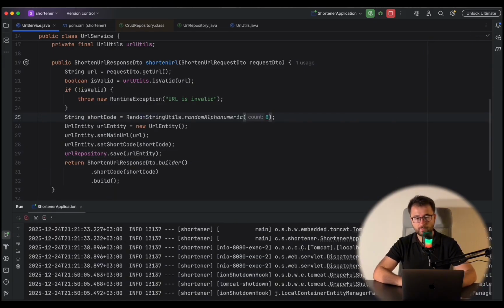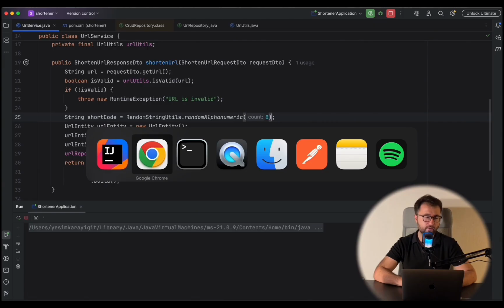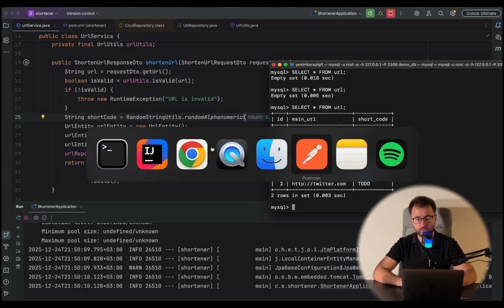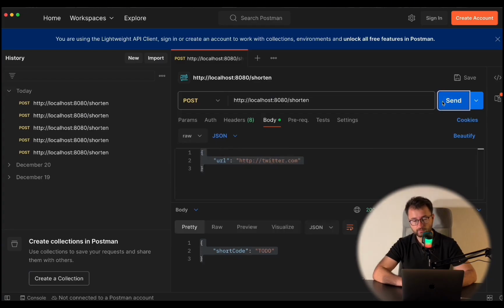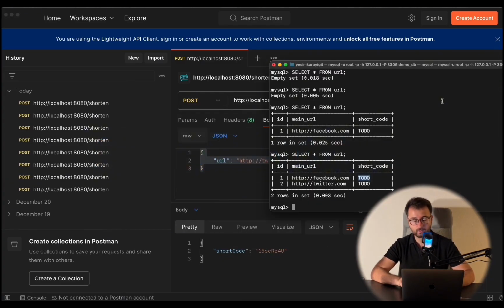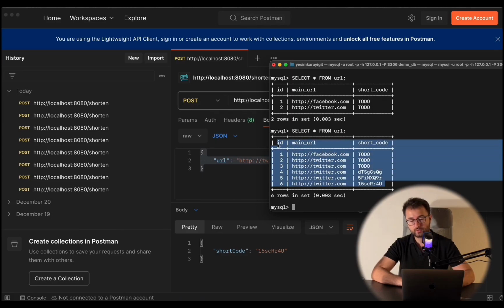And if I rerun my application, what I expect to see is that now every time we try to shorten a URL, instead of seeing the placeholder in our shortcode, we are going to be seeing random alphanumerical values with a fixed length of 8. So I'm going to go back to Postman and rerun this. And yes, this time around we get something else again. And if we go back to our database, all of these are persisted like this.